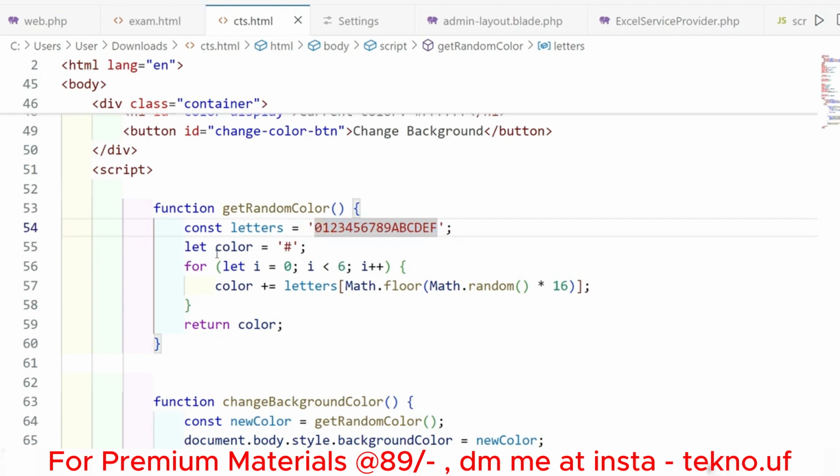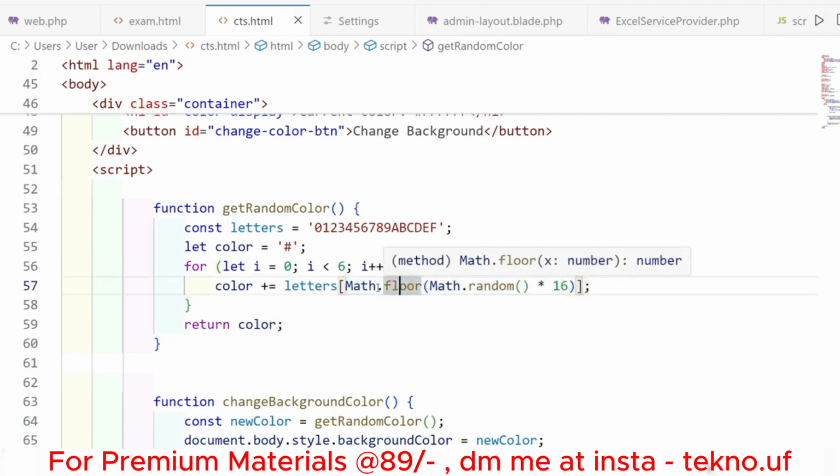At first we are initializing the color as hash, so that we can concatenate anything from these, in the form of rrggbb. So at first we are writing a for loop from 0 to 6, because the hex code format contains only 6 letters, that is rrggbb. So we are going up to 6 letters. Then we are getting the random number using Math.random, and we are getting the floor value using Math.floor.